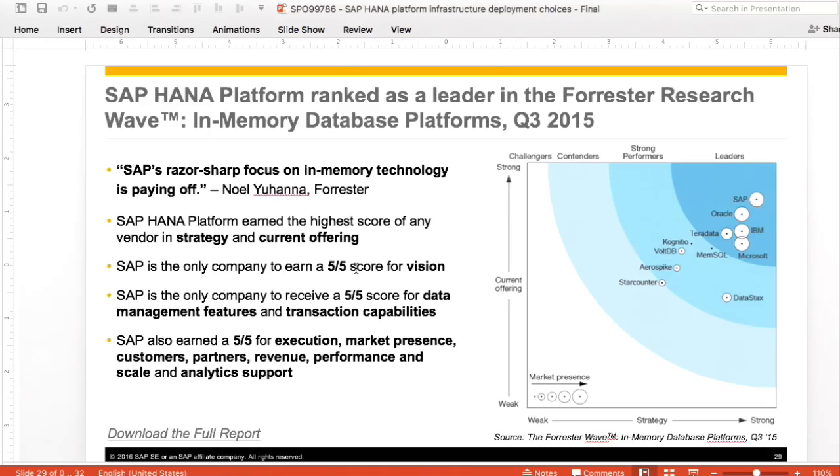Yeah, Forrester, in 2015, they did a wave on in-memory. And HANA is on the top right, leader quadrant. As you know, there are many database companies now. They also have in-memory solutions, right? In-memory option. They bundle it with an existing database as an additional option. Some of them use row in-memory, some of them use columnar in-memory. But this is a wave that ranks in-memory database platforms, right? We were ranked highest, and some of the scores are 5 out of 5 for vision, data management features, transaction capabilities, and execution. Yeah, you can see all that stuff.